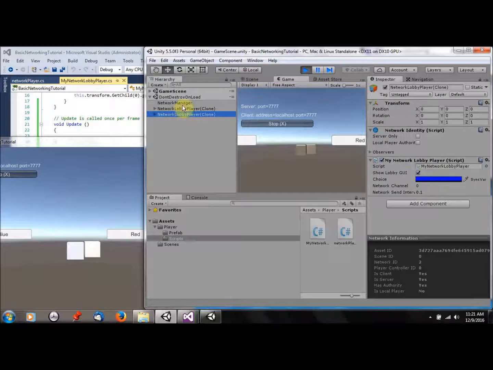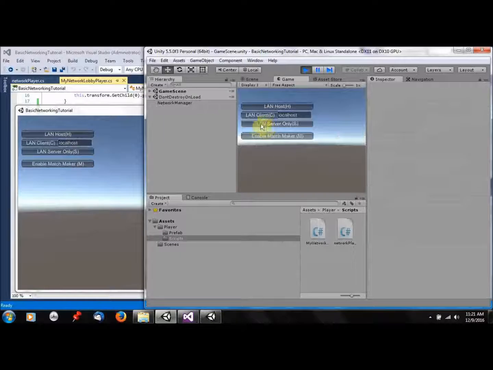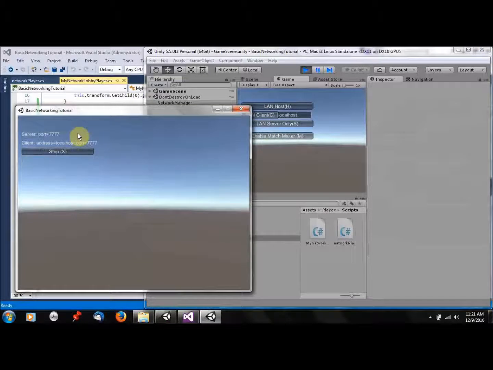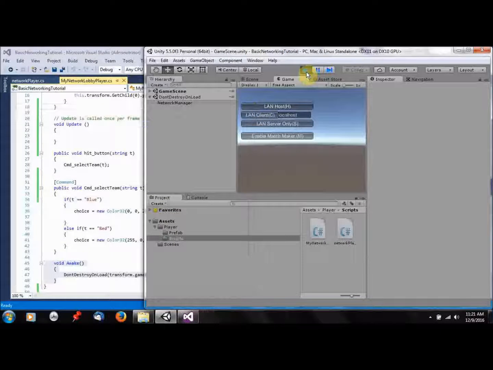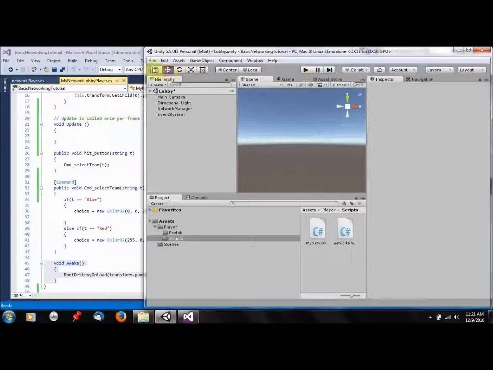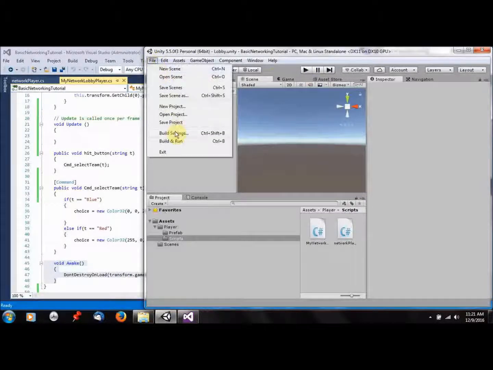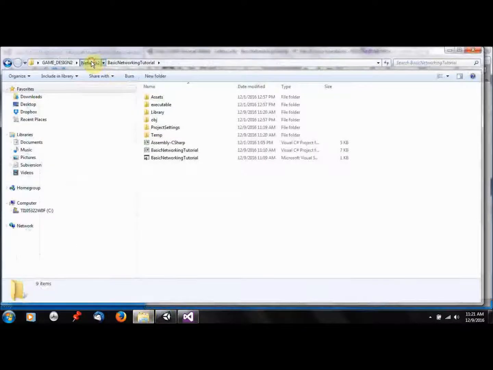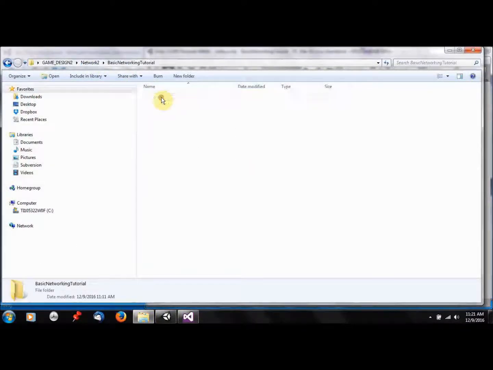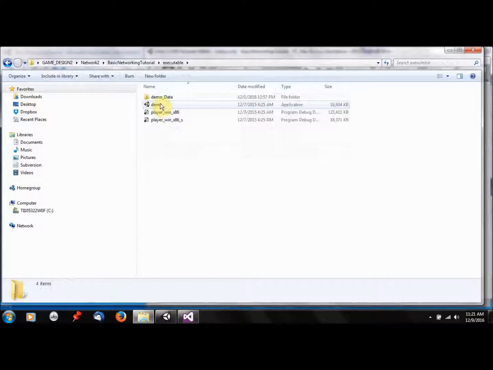However, does that mean the client is working? So now I have to stop this. And yes, there's a problem here. If I hit LAN host, it doesn't work. We're going to talk about this in a moment. We're going to solve this problem a little bit later. So I'll stop that. I'll have to rebuild it. Or I think we just run it, can't we? We don't have to build it, just run it.